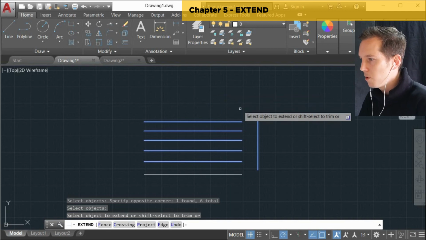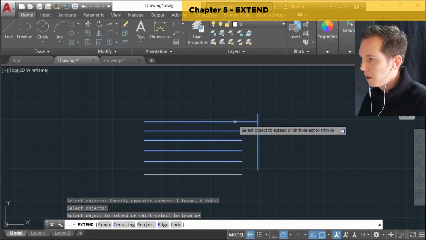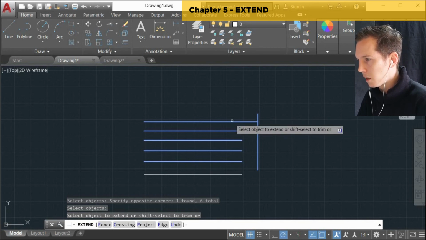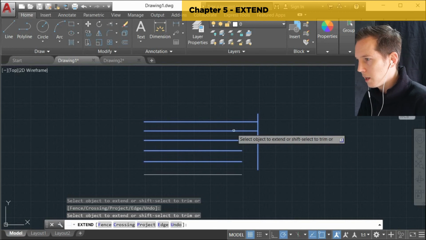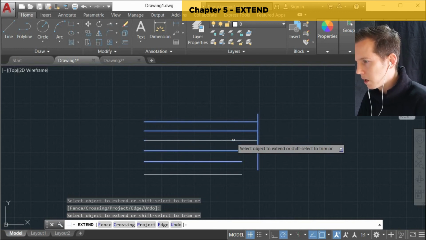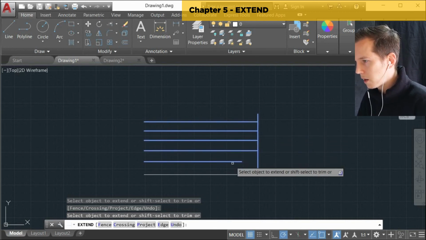So you'll see as I move over here, and I haven't clicked yet, it pops out. Okay, it's extending that line over that gap until it touches that line. So I'm going to click there, and then I can continue clicking. I want to extend that line, that line, that line, that line.